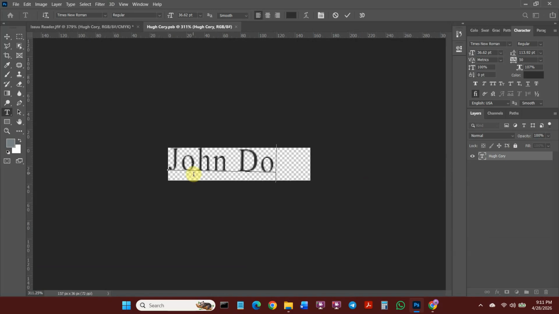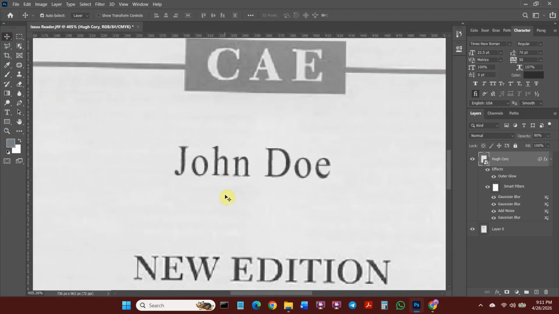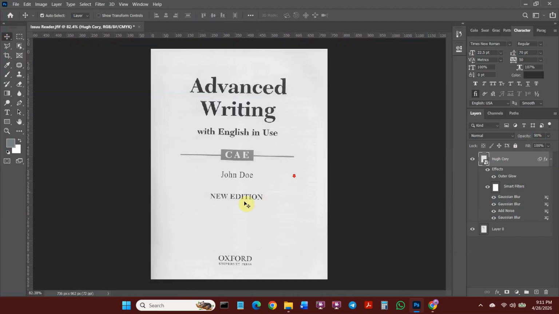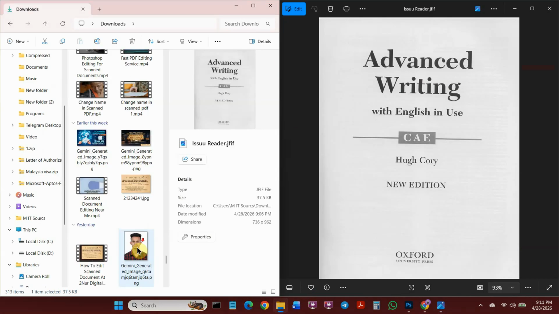Save and close the smart object window from Photoshop, and we will see our new text, which looks exactly like the original. For your convenience, we will show the before and after images at the end of the video.